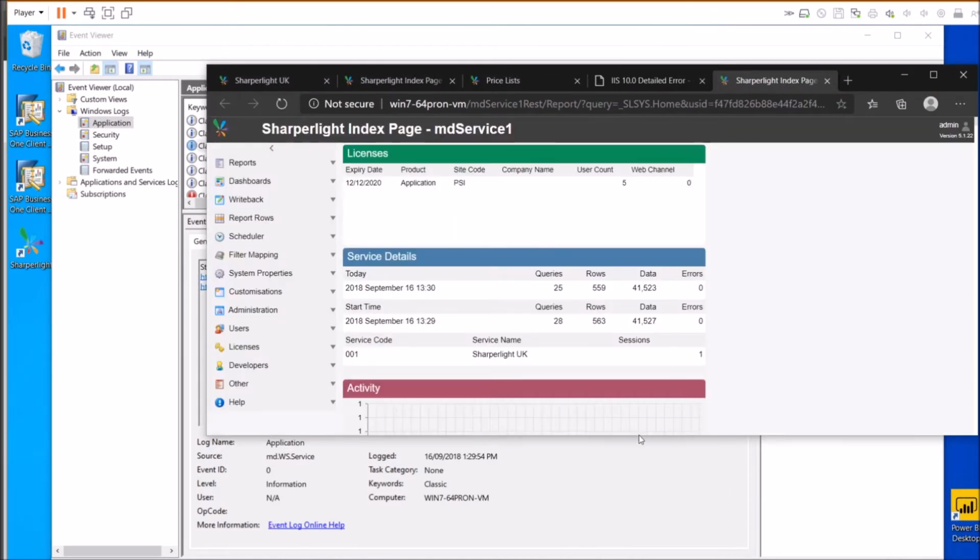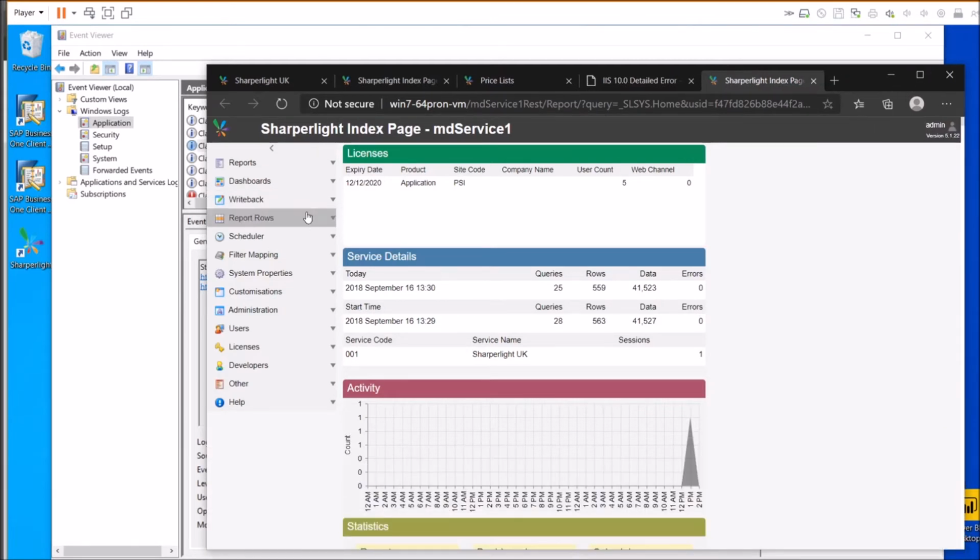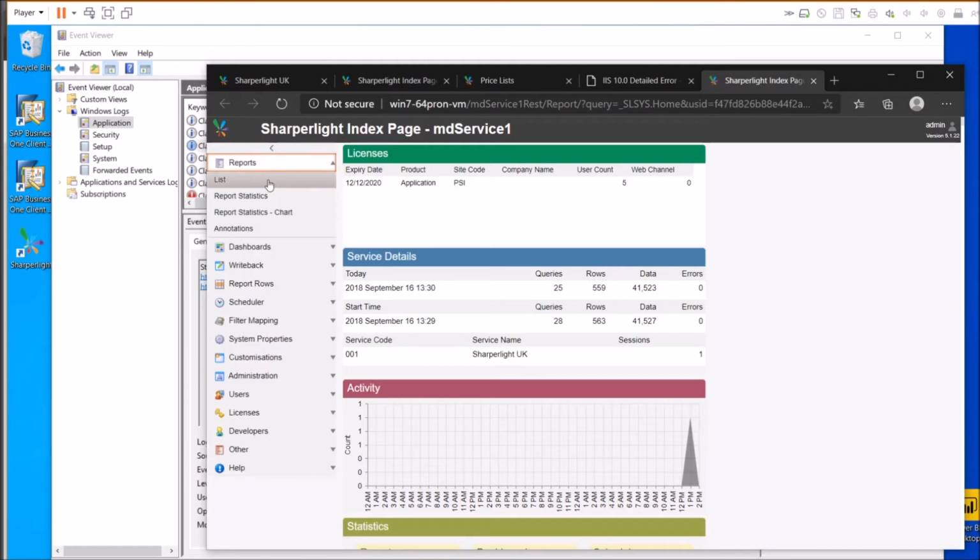So this is the main index page for Sharperlight, and of course you need to sign in. It could be your AD account or your named account that you've set up, and from here you can navigate to see what reports are published, also how many writebacks have been set up, scheduled jobs, etc.